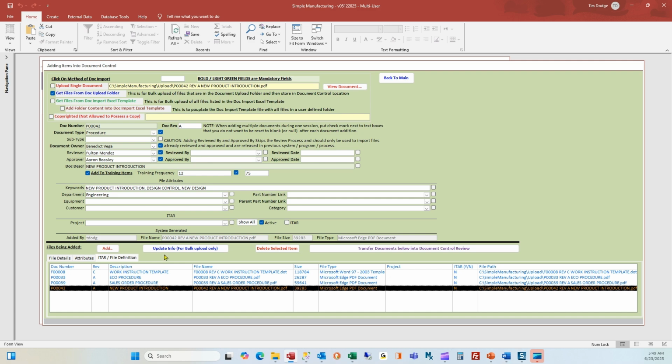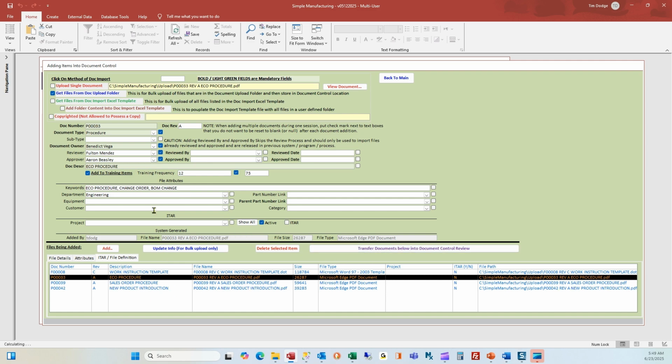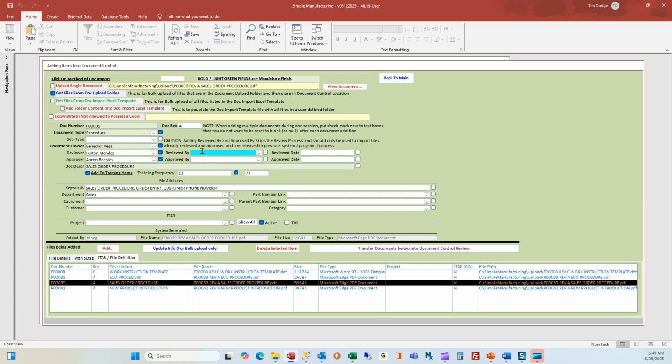One additional feature is that if this document has already been reviewed and approved, then add the reviewer's name and date of review, as well as the approver's name and date of approval. Then click Update. For demonstration purposes, we will add these to the third document as well.